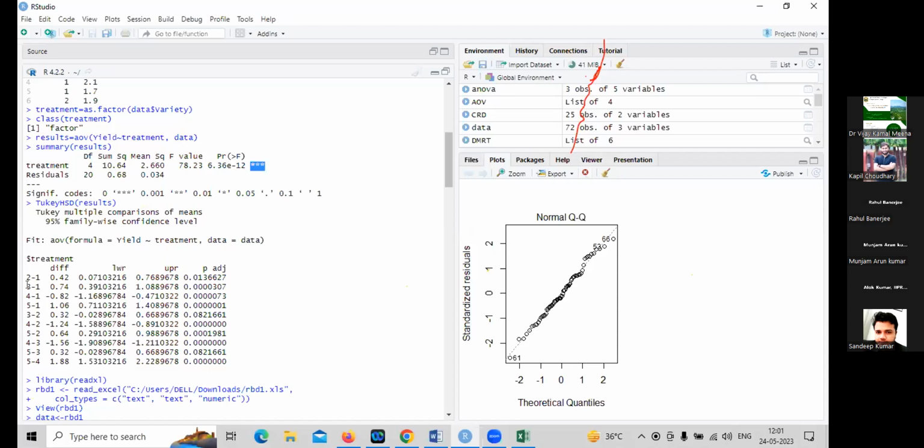You see here 2 is compared with 1, 3 is compared with 1, 4 is compared with 1, 5 is compared with 1, 3 is compared with 2, 4 with 2. So you have all possible pairwise comparisons. You have the difference, you have the lower and upper values, and you have the p values. Depending on the p values, again, you can say whether there is a significant difference.